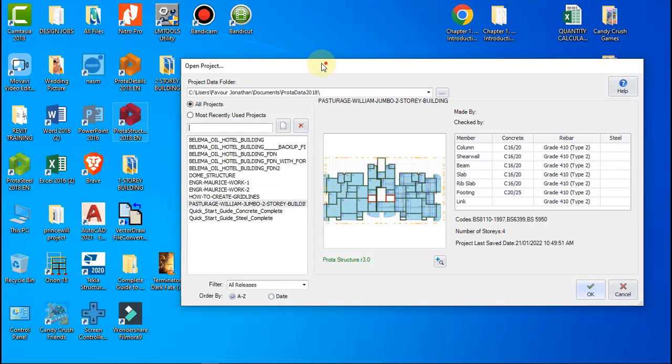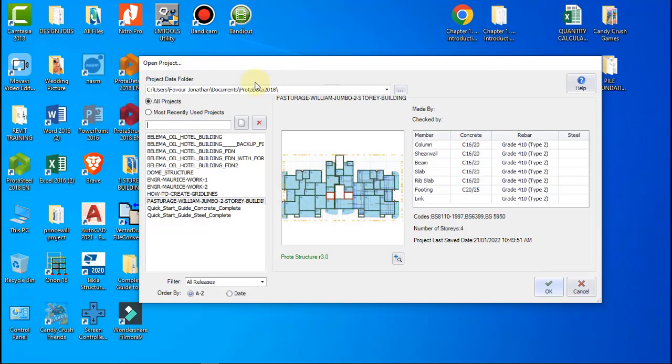Thank you. Having launched your Protastructure software, when it has finished loading, this dialog box will appear. To begin your structural design using Protastructure, when this dialog box has appeared, you have to click on a new project.